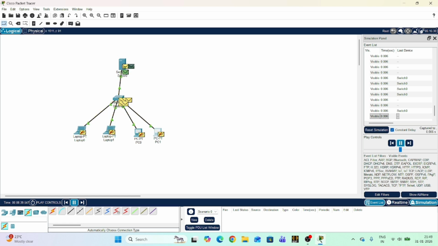Then O is offer. Now once the DHCP server identifies the host and the host identifies the DHCP server, the DHCP server makes an offer to the host. It offers a unique IP address to the host. That is making a suggestion to the host.